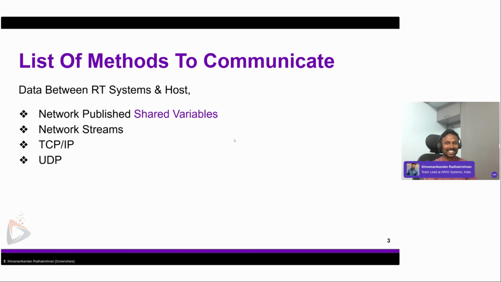Jumping into the list of methods to communicate between RT systems and host, here we can consider PC2 as the topic. We can use shared variables, specifically the network published shared variable that we will see in a bit. And apart from that, we have three more possible ways to do the job: network streams, TCP/IP, and UDP. Among these, the first three are more or less just using the TCP/IP protocol only, and the first two are just a wrapper around it, nothing much.